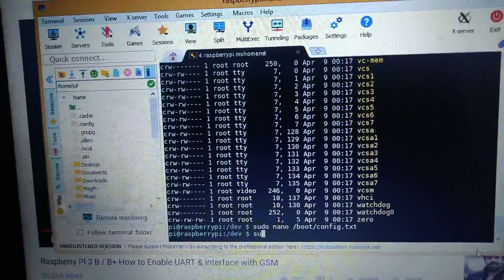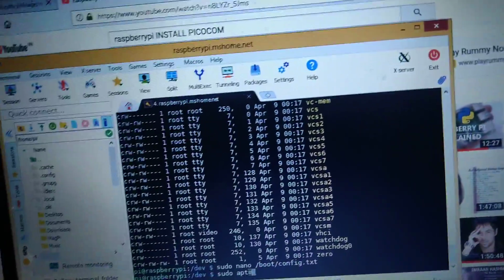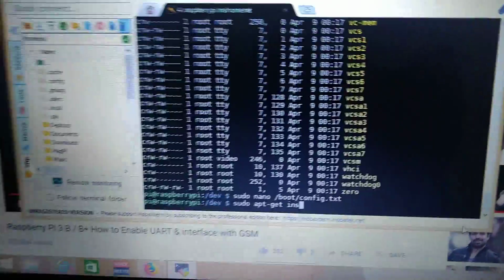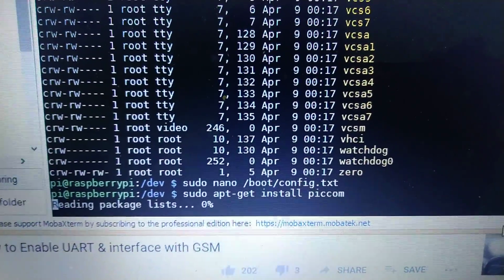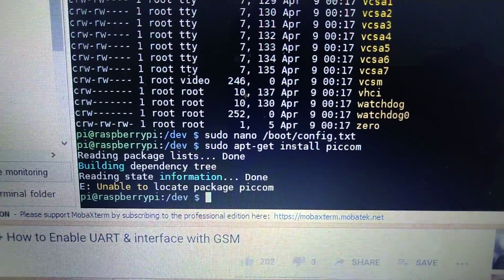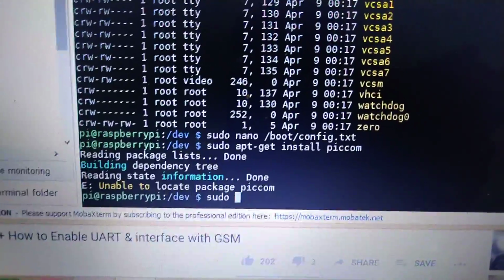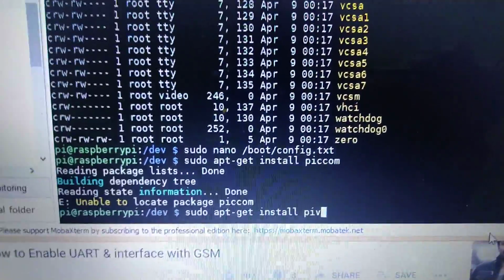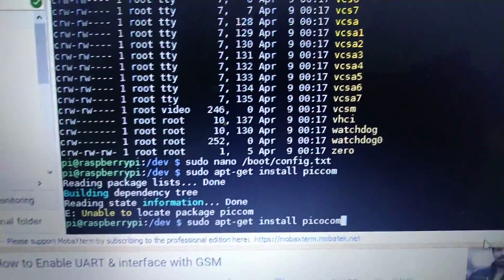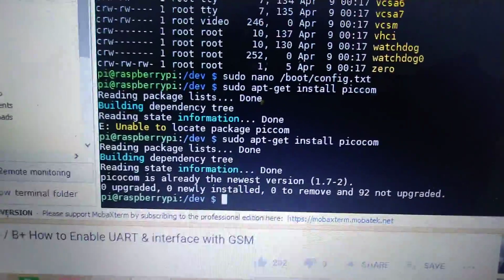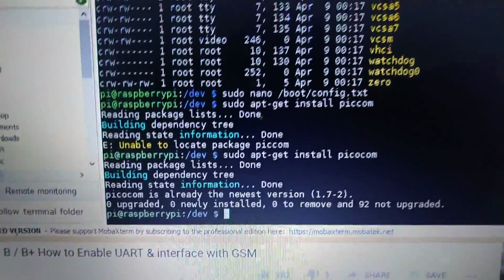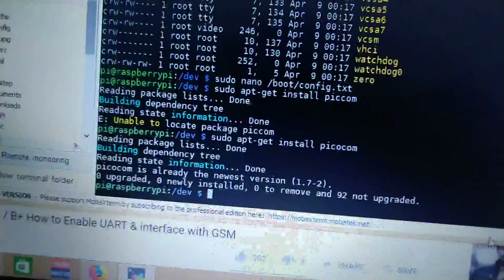And the next step is to install PicoCom, which is a serial connection terminal. So to install PicoCom, we have to just write sudo apt-get install picocom. Okay, I've written it wrongly. Sudo apt-get install picocom. Okay, as I have already installed it, it's showing it's already the newest version. To install this you have to be connected to the internet. Your laptop should be connected to a Wi-Fi connection, an internet connection.